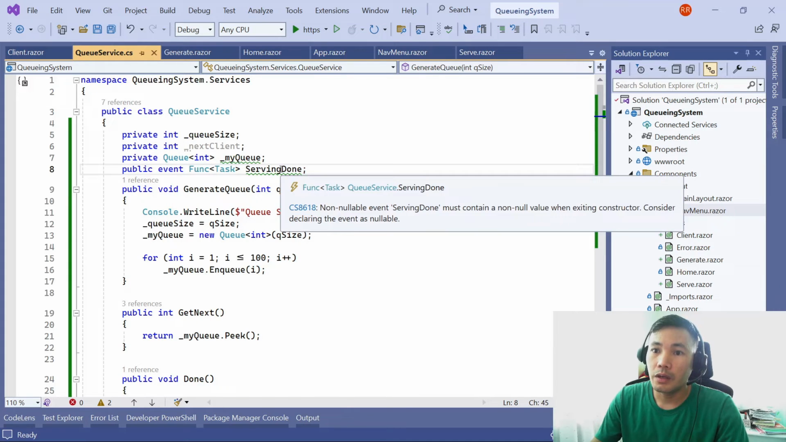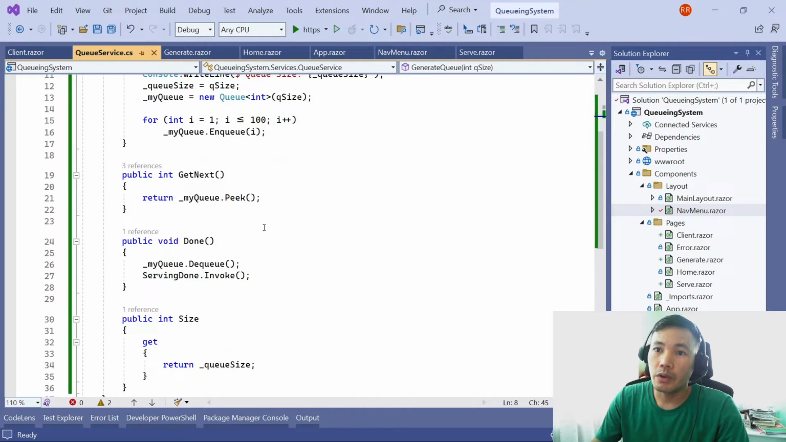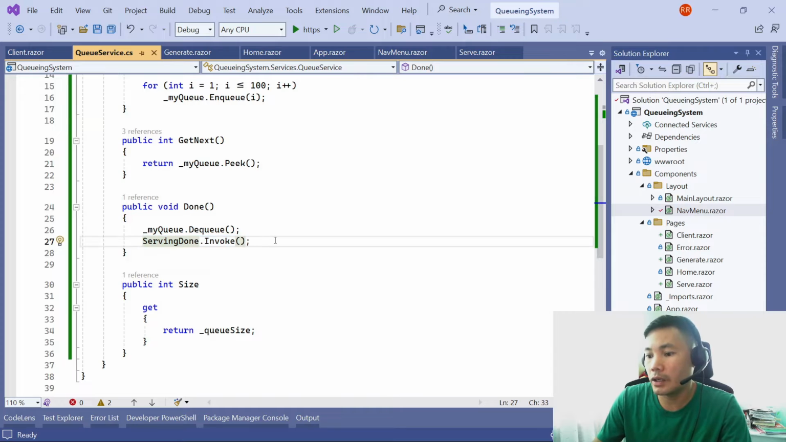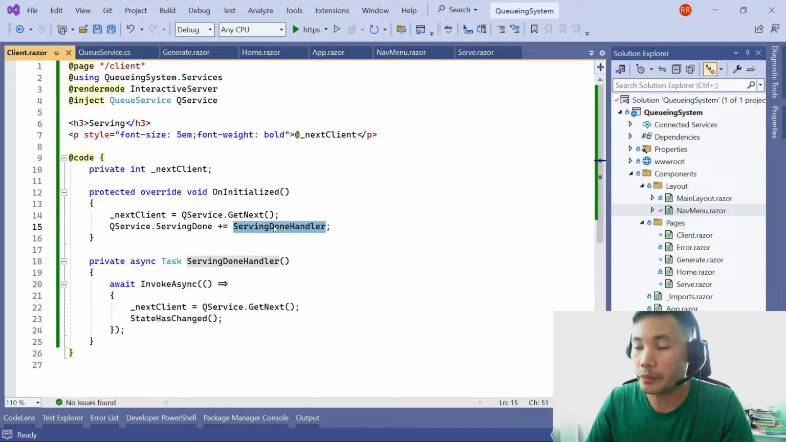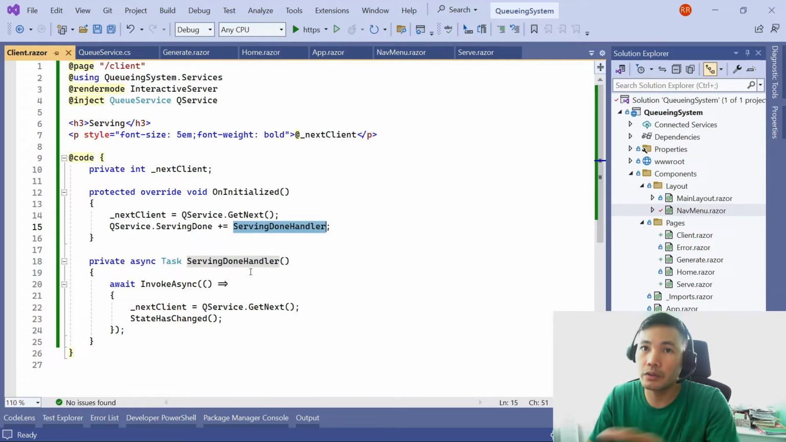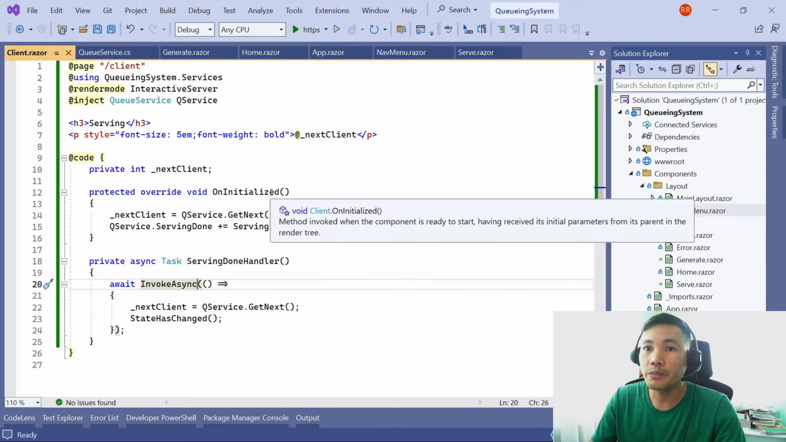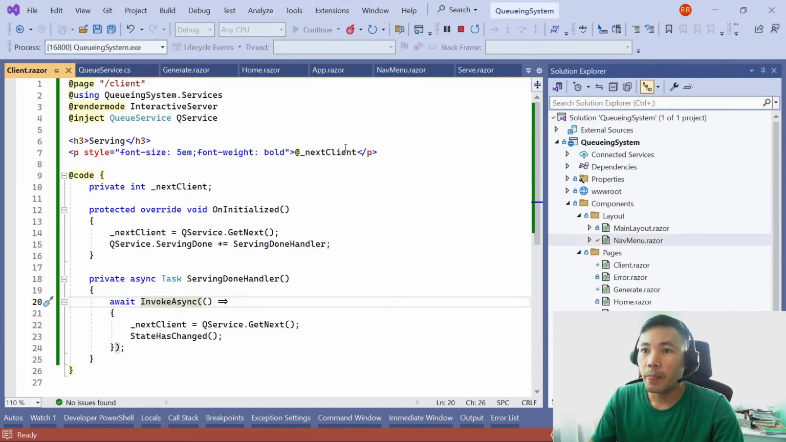Now it's a bit more simplified this time. When we do done here in our done method, we just call serving done invoke without any other parameters passed to it, and then from there the actual event handler for this on the client side gets executed within this InvokeAsync. Okay, so now if you run this one, hopefully we will get the correct behavior from our application.